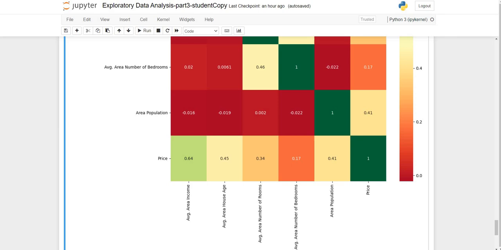So this is how you actually try to identify. So when you want to take into consideration for training or machine learning, you can actually totally ignore this one, the average area number of bedrooms, because it's almost 0. It doesn't have strong correlation. Is that okay? So this is how actually you perform exploratory data analysis. I'll stop the recording now.